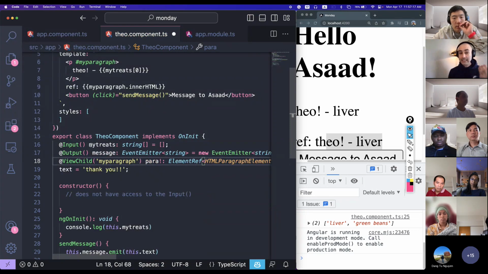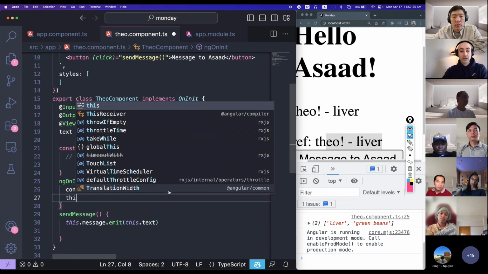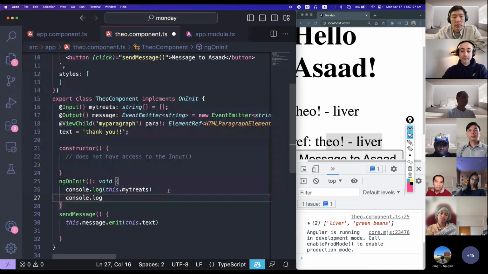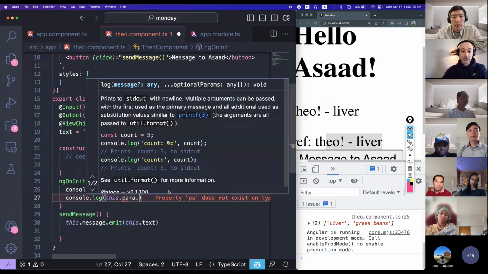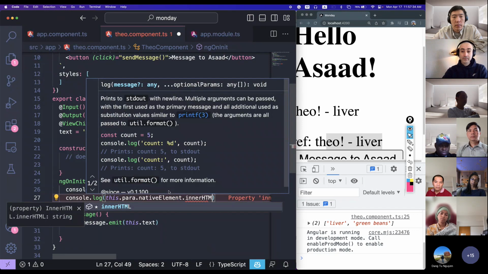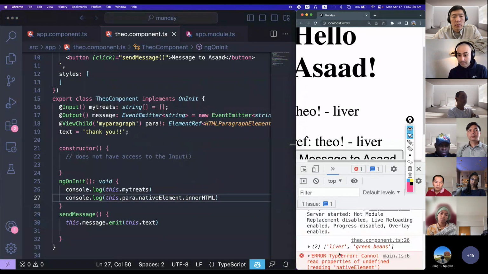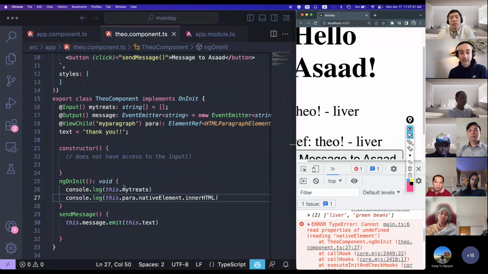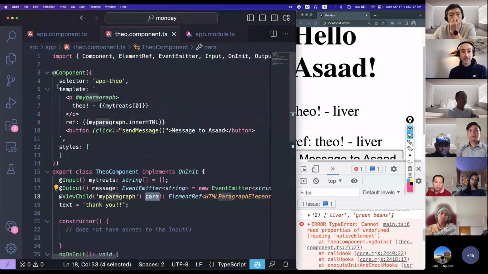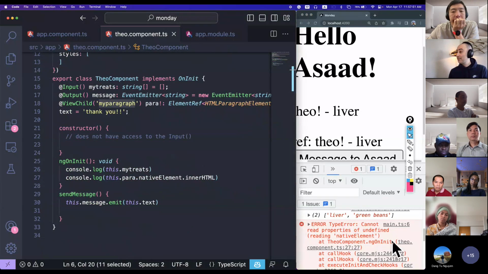But when do I set this property, correctly? Can I read it inside ngOnInit? Let's see. console.log this.para.nativeElement.innerHTML. Can I read the paragraph value? Nope. You're trying to read something from undefined. Para is supposed to be this guy. So how come it's undefined?